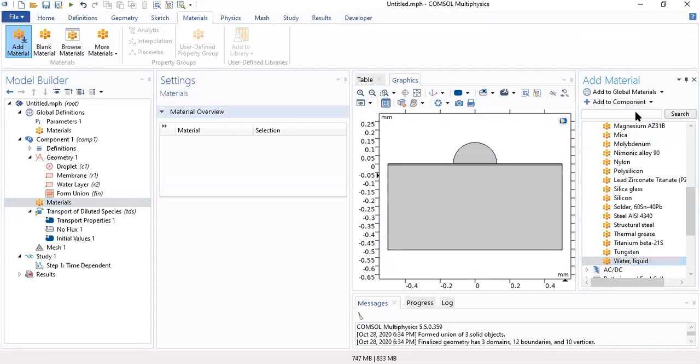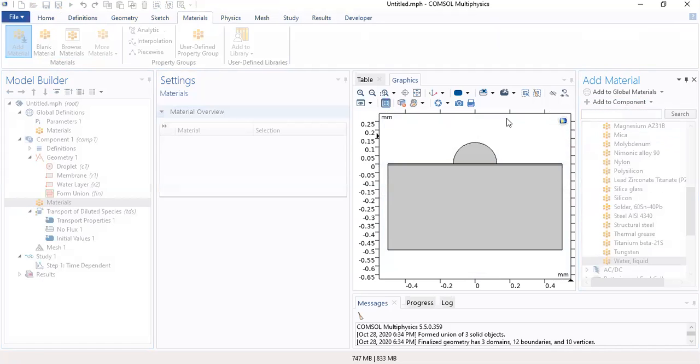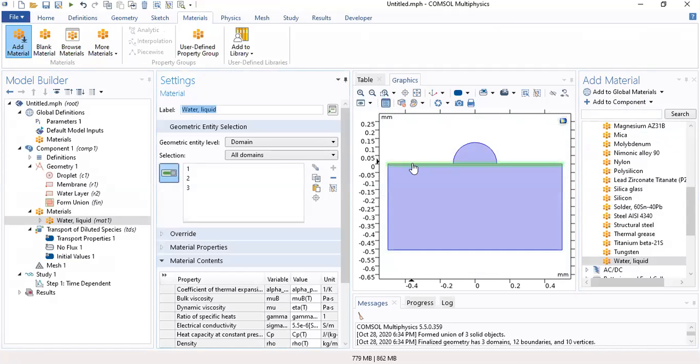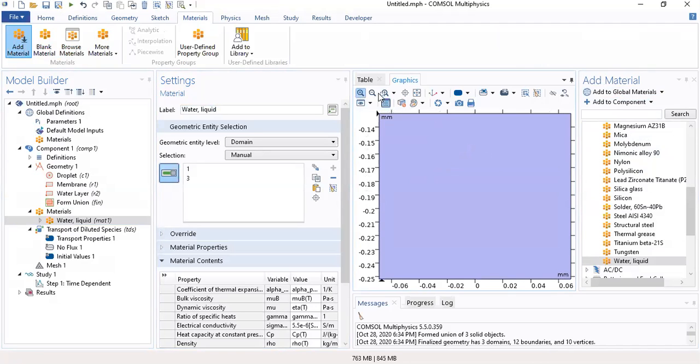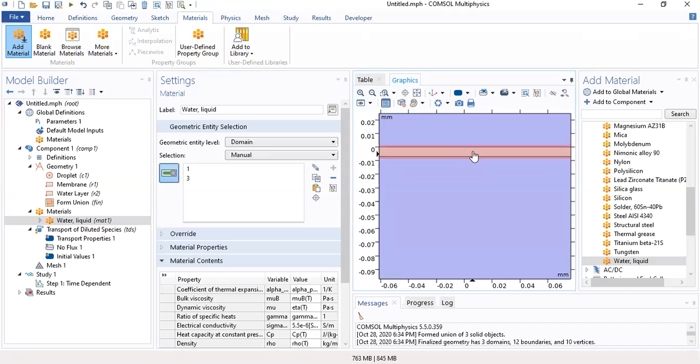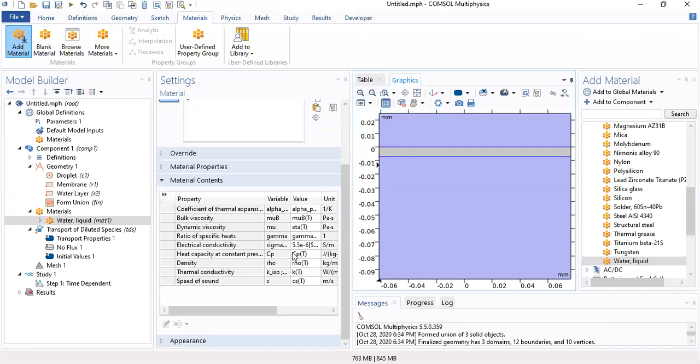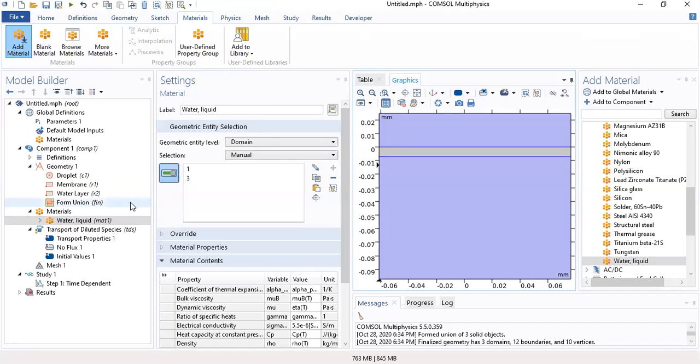And we want to add our water to, this is one of the areas where 5.5 is different, but it's only slightly different. You should be able to figure it out in 5.3. You want to deselect the membrane for the water because we don't want our membrane to be made out of water, and all your properties will be there for water.